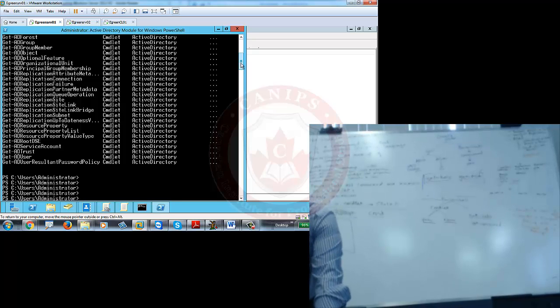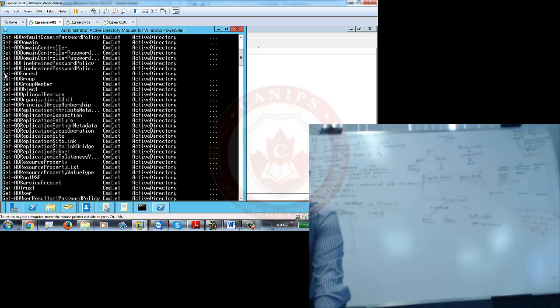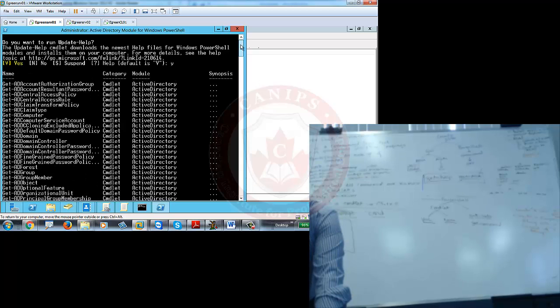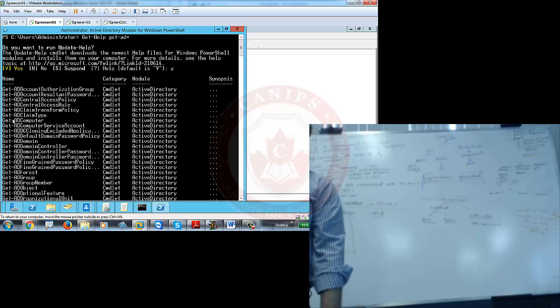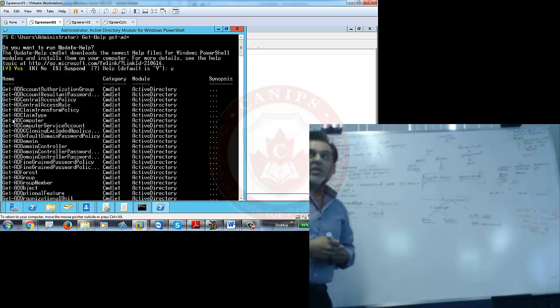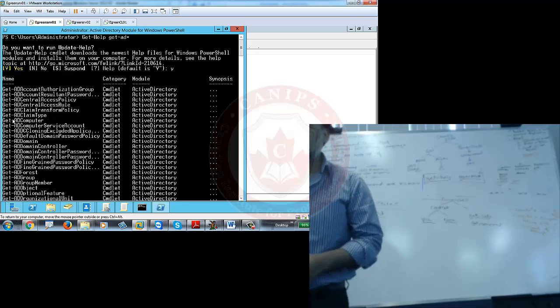If I go on this side, let's say you need to see the forest, it says Get-ADForest. You need to see a domain, it says Get-ADDomain, and it will show you a domain. Here it says group, and each and everything that you want to see in Active Directory is here. We already know that get simply means to fetch some information, and set means you need to modify something in Active Directory.